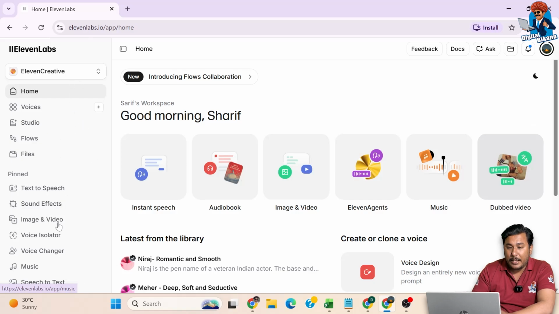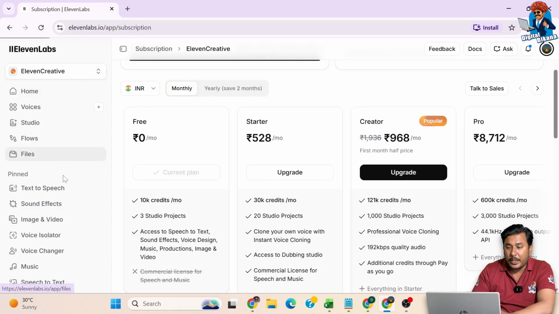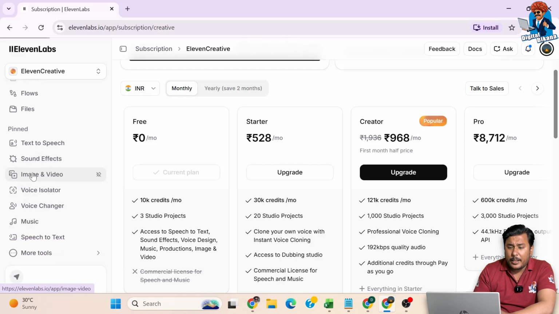And as you can see in the left side toolbar there are several options we are going to discuss. Like first one is the text to speech, where you can enter the text and you can simply convert that text to a audio, right? You can create some good sound effects as well, and you can also create some good images and videos using the AI feature, right? And voice isolator is over there, voice changer is over there.